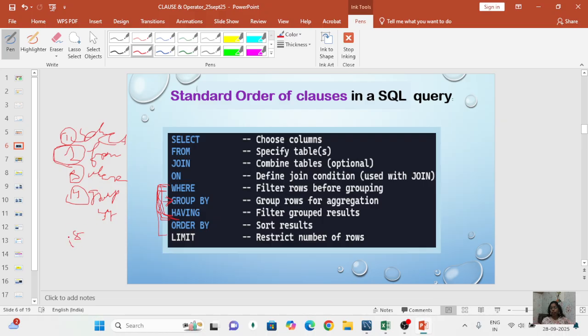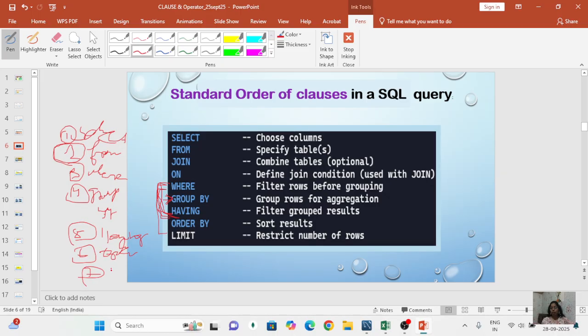Then our HAVING clause, then ORDER BY, then LIMIT. But whenever there are two or more tables, the position will change. After SELECT FROM, the JOIN will come in between. JOIN, then ON, then as usual WHERE, GROUP BY, HAVING, ORDER BY, LIMIT.